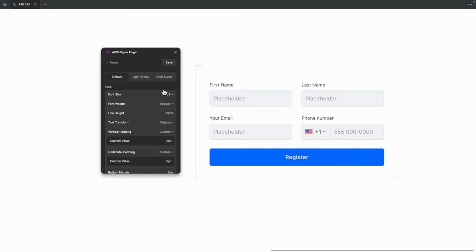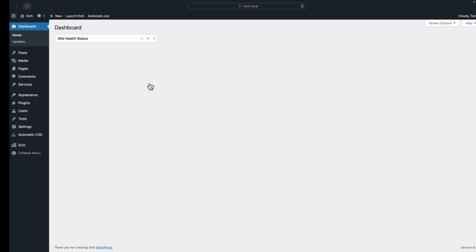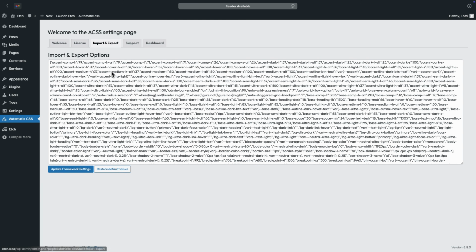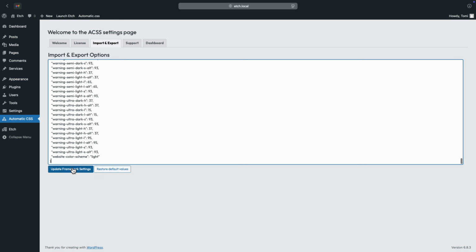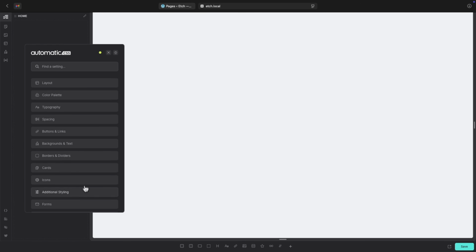So this is the most exciting feature of them all. After you are done with changing the values in your Figma plugin, you can simply go to the export screen and click on the export button. It will copy the settings into your clipboard, which you can then just paste into your ACSS WordPress plugin. And by doing so, your ACSS WordPress plugin will now hold the same values that you have set in the Figma environment.